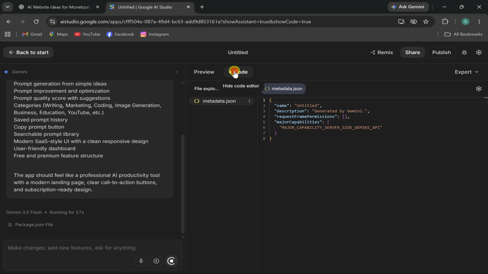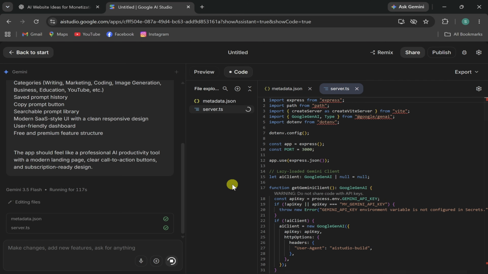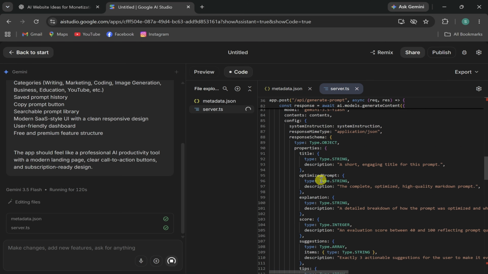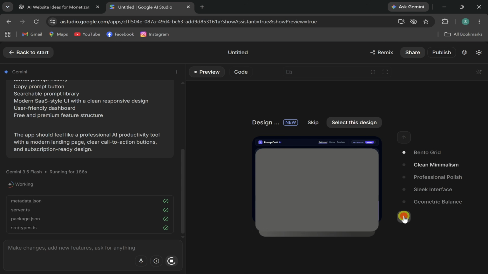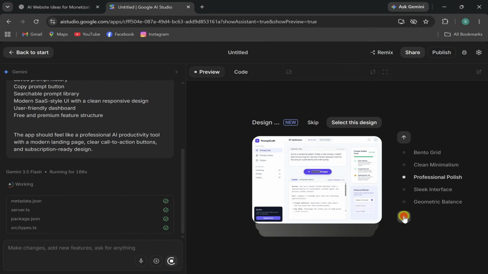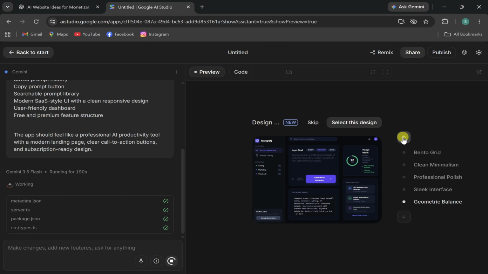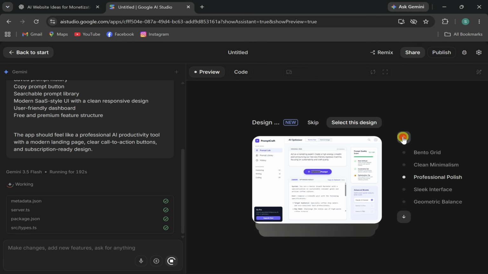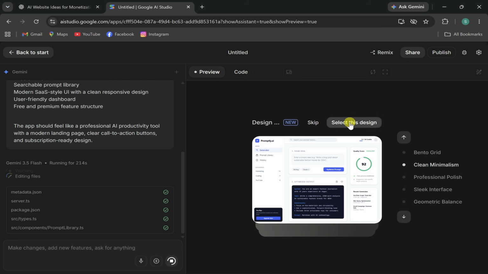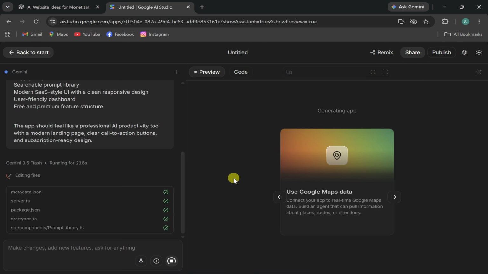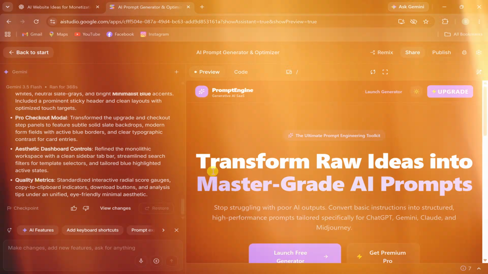Click the Code tab, and you can literally watch it write the entire codebase in real time. Switch over to Preview, and you'll see a few different design options it's put together. I went with the clean, white background design here. It has that modern, minimal feel, and everything's easy to read. Click Select this design, and AI Studio finishes building the full site around that layout. Once it's done, the site's ready to go.